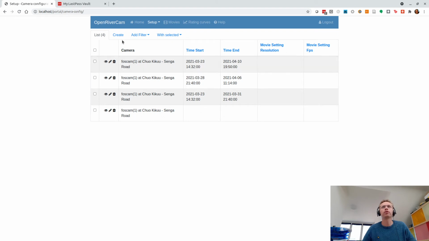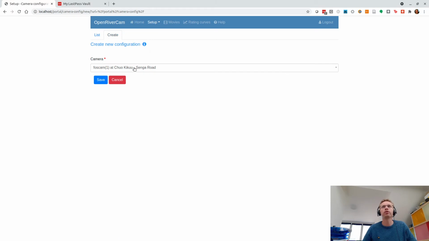And I'm not going to do everything, because that's going to take a little bit more time. But just to give you an idea, if we want to create a new configuration, we click on Create. And we select for which particular site and camera combination we want to make a configuration. At this moment, we only have one site in Dar es Salaam. So I'm going to click on that site, which is this Chokiku Senga Road site.